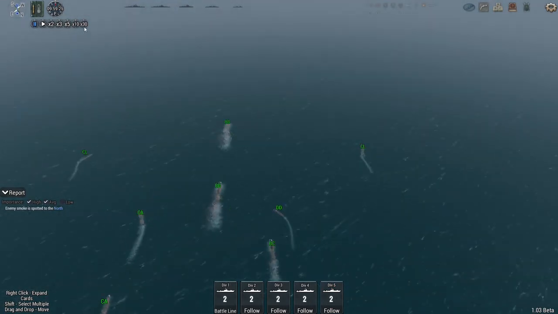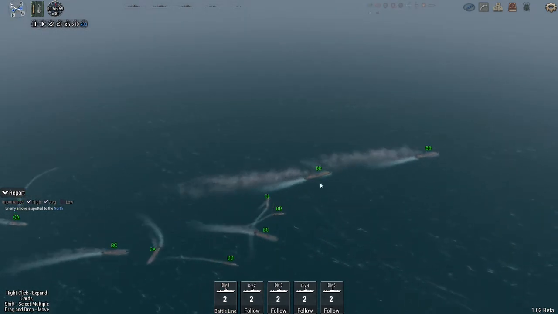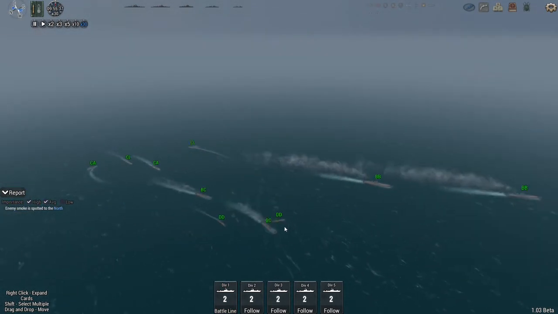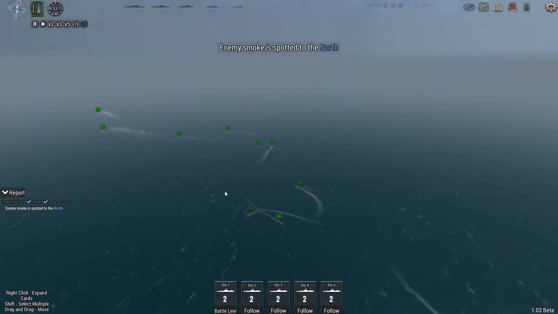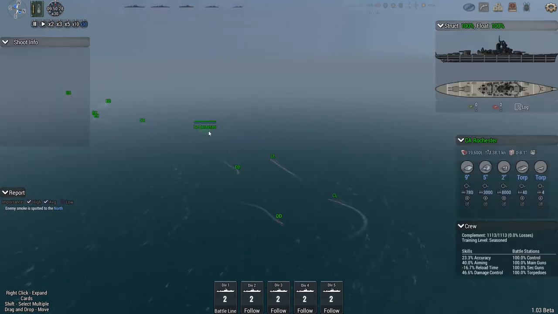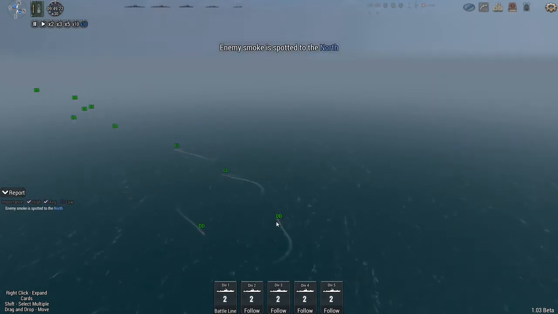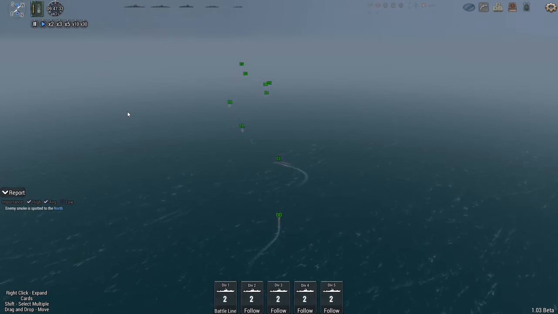Okay, so now this will create a normal battle line, but obviously it will be grouped by ship type rather than all of the ships being intermingled. Each ship type will be its own separate little group. Okay, so they've kind of organized themselves. So this is a quicker way to do the follow line, basically.